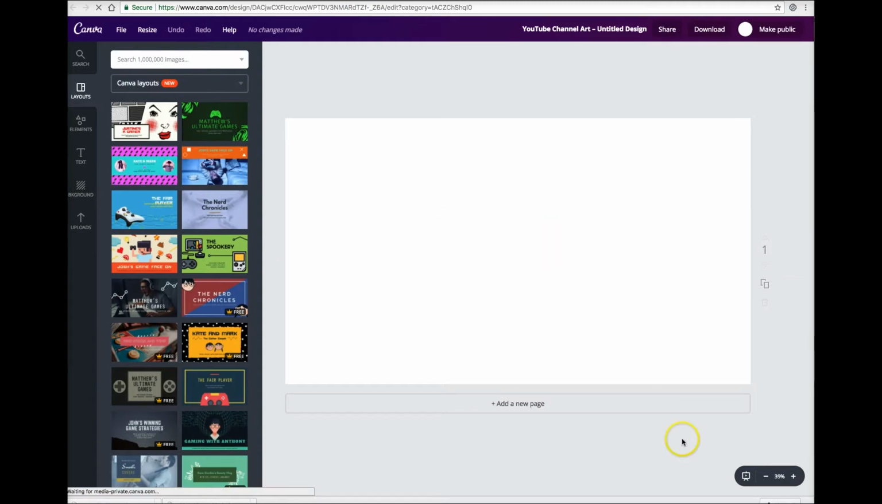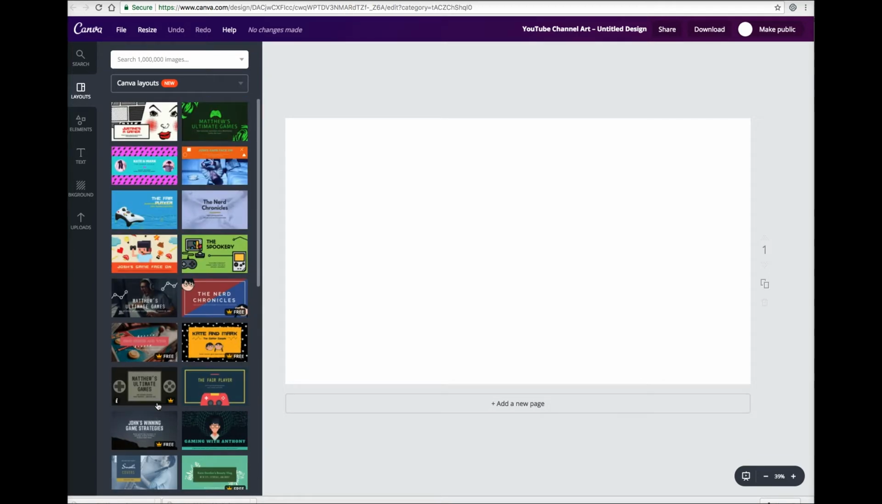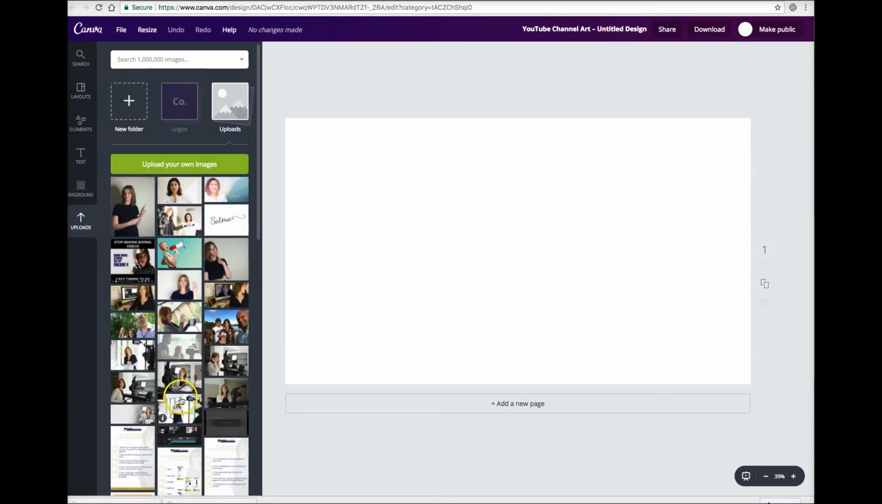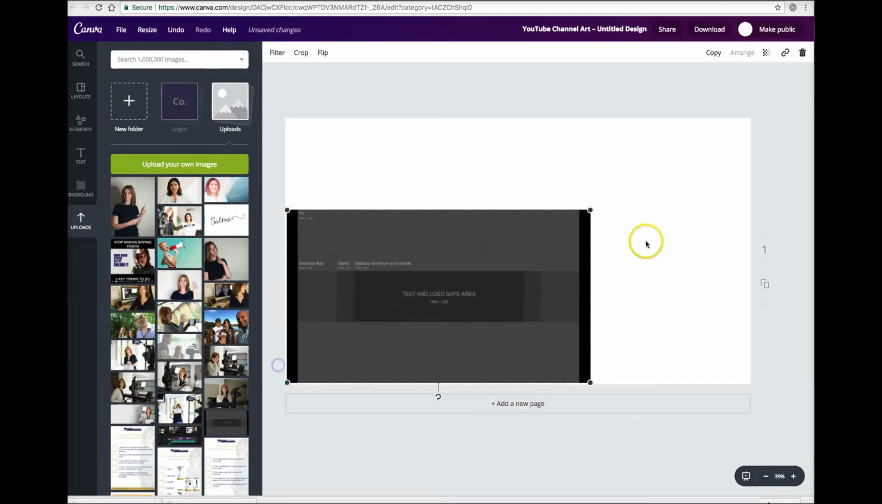So this has the correct ratio for artwork to be uploaded into YouTube, and you can select a pre-made template down here and then add your own content. But the problem is that for some reason Canva has decided to put artwork in that's not really compatible to the YouTube banner, and I'll tell you why. I'm going to go into my uploads and I'm going to show you this template here.